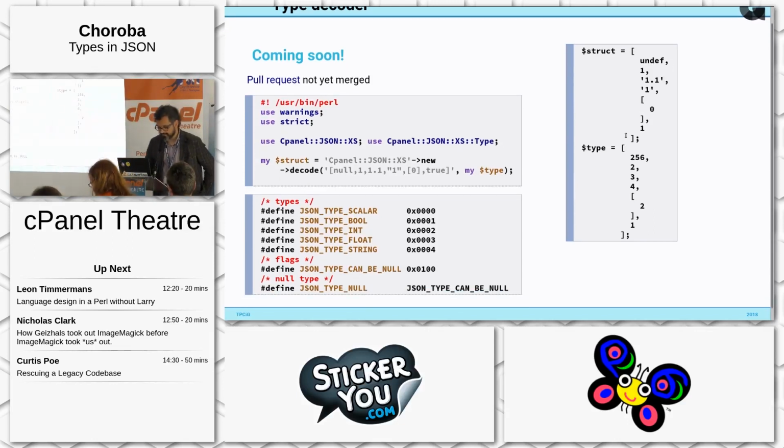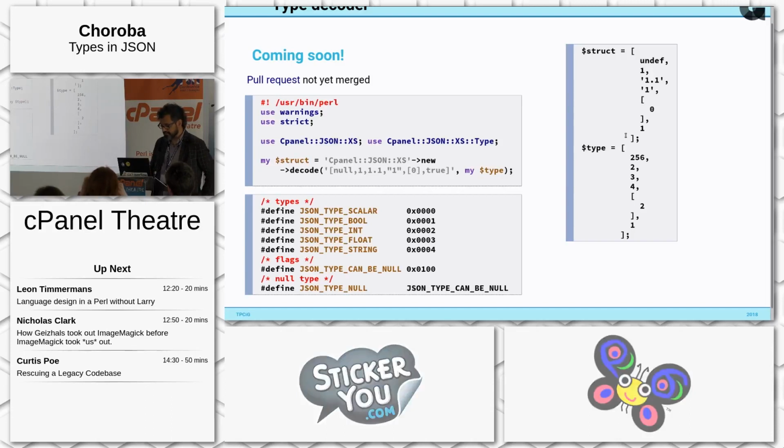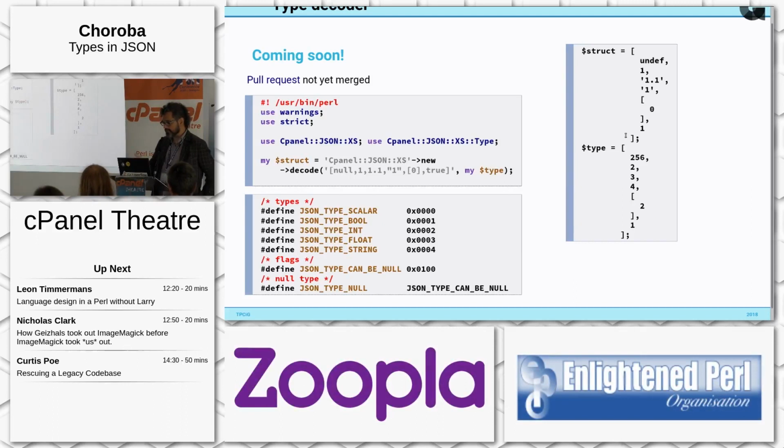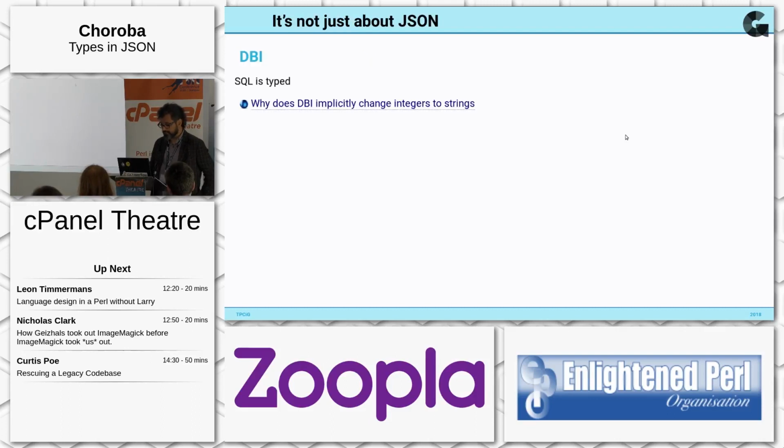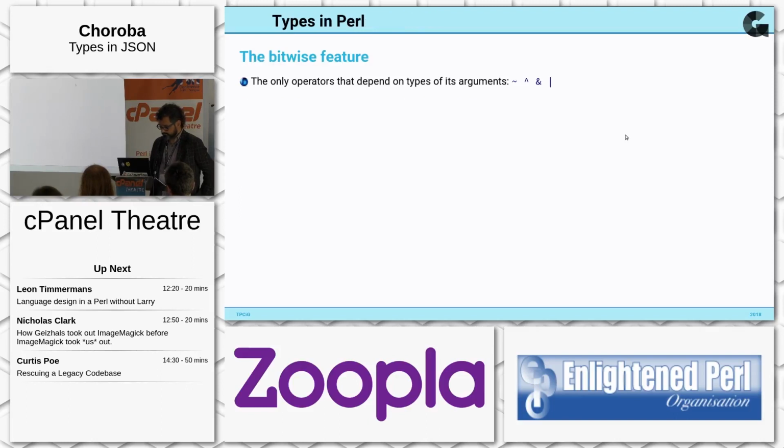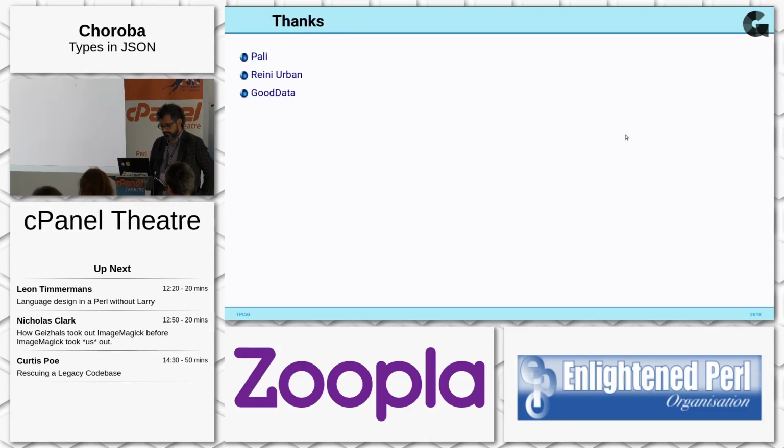Oh, I'm sorry, I have to finish very quickly. You can see that this interface is not pretty yet, because we have just numbers that you have to look into the C source for their meaning. But you can use the constants to compare to these numbers. There are some links to other people solving or having similar problems. It's not about JSON every time. DBI has similar problems because SQL is typed.